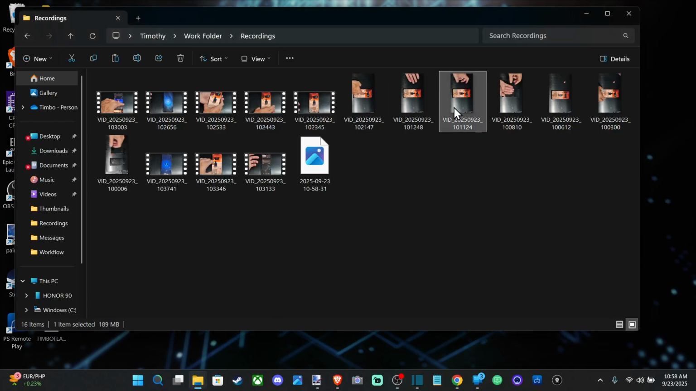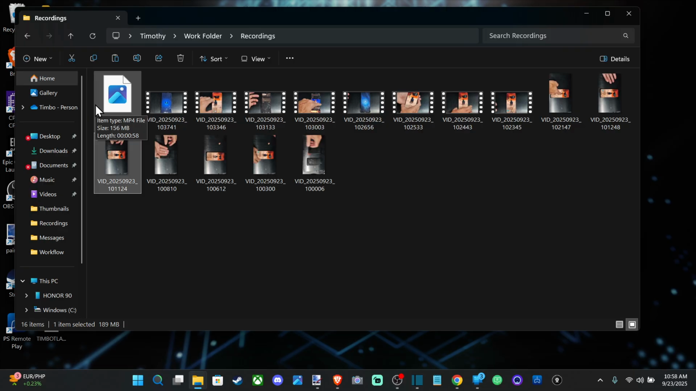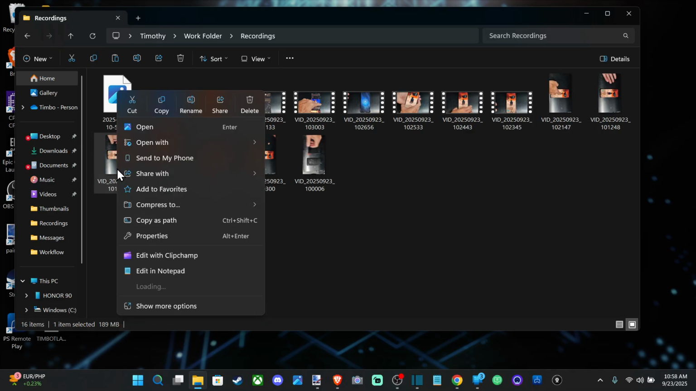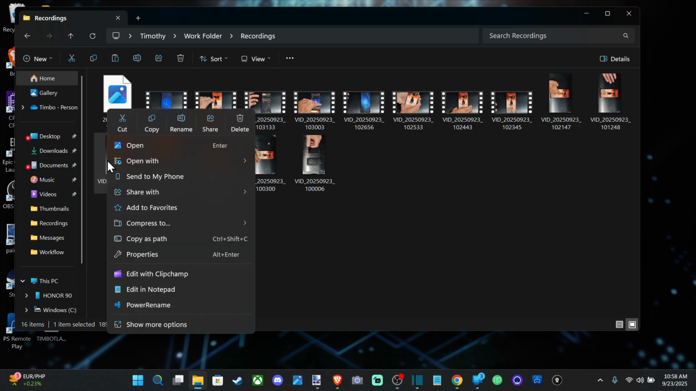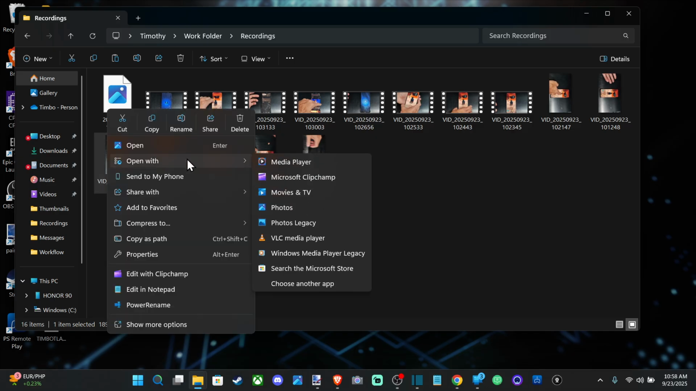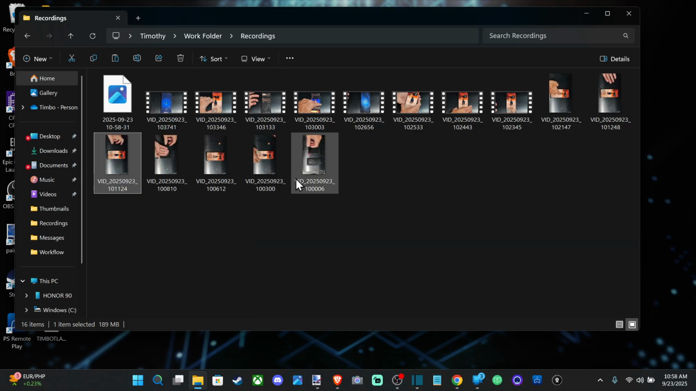Today in this video, I'm going to show you how to rotate your video clip. So you can see my video clips were fine right here, and then they switched to a vertical format for some reason. So to flip this and rotate it on your Windows 11 or 10 computer, what you want to do is right click on it and then open with, it's called Microsoft Clipchamp right here.